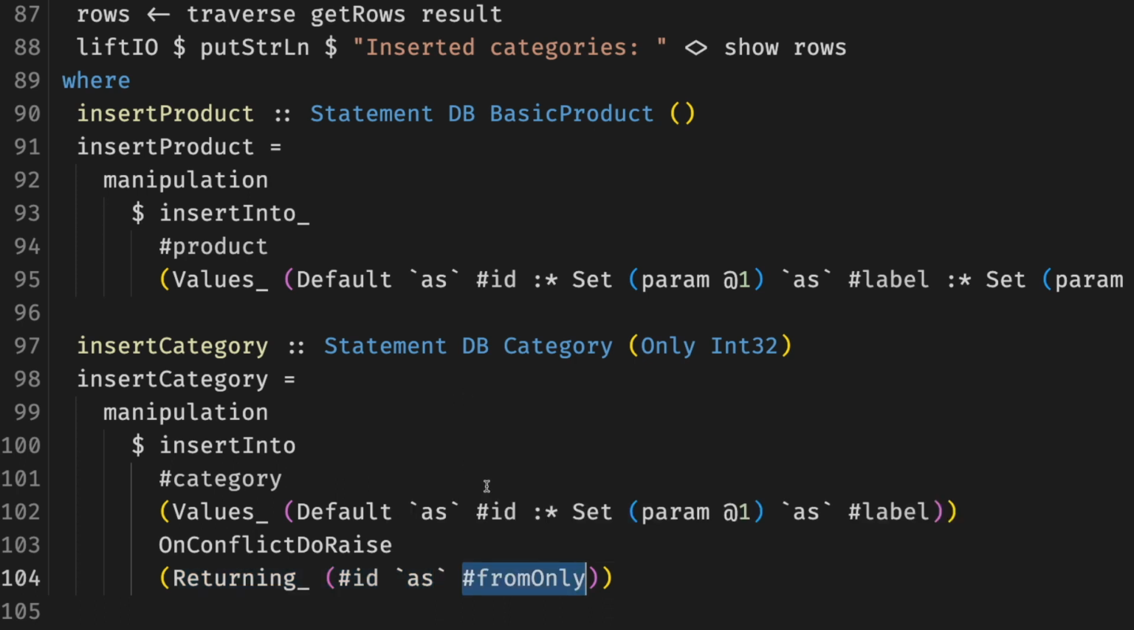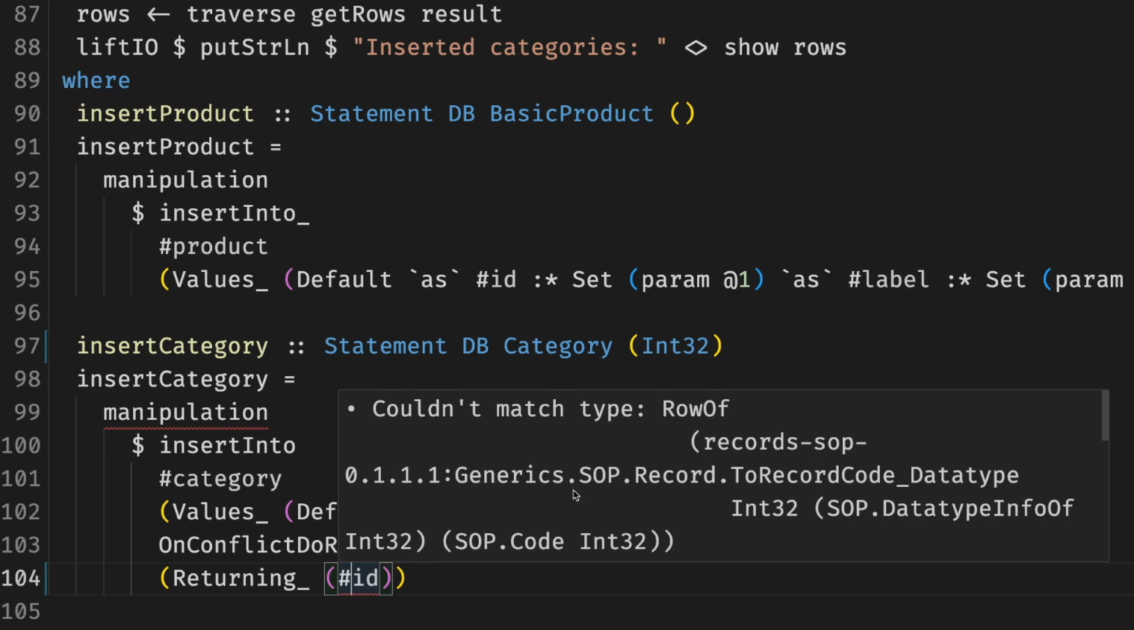Note that we have to use only and from only because we cannot use primitive types because they don't have named labels that the library relies on. If we try to omit it, we're going to get an error.